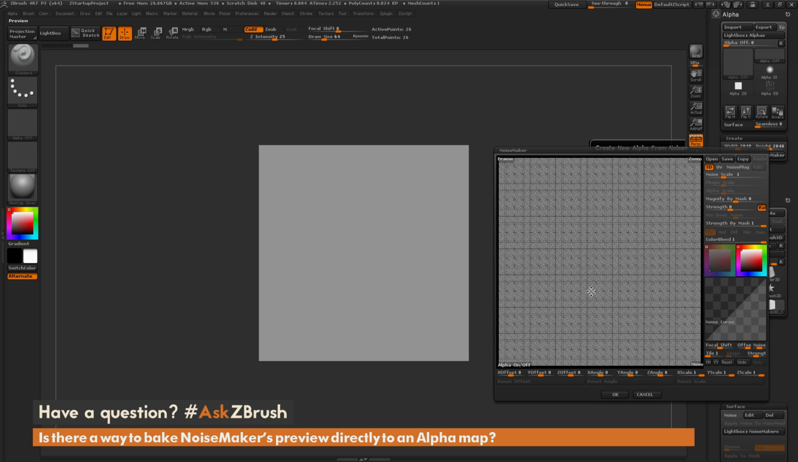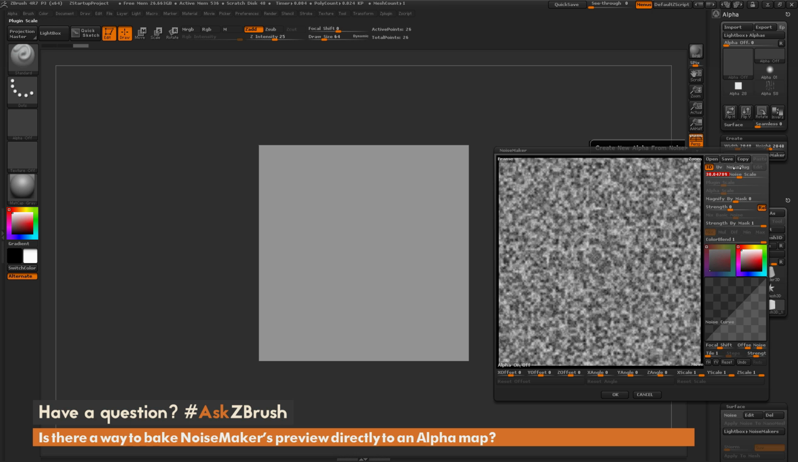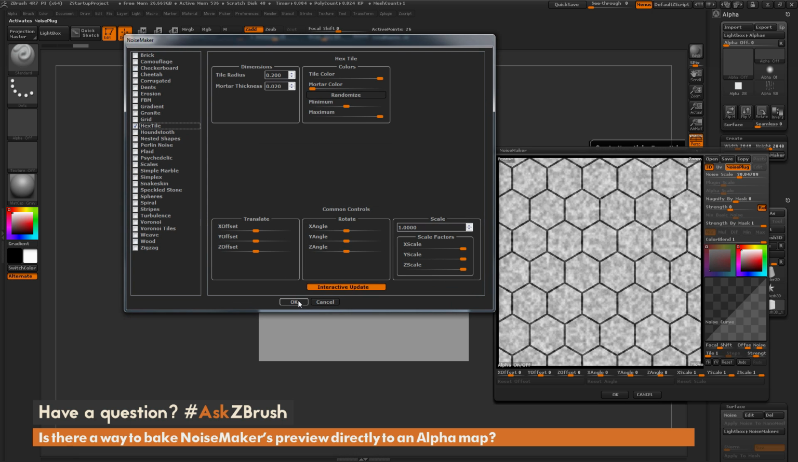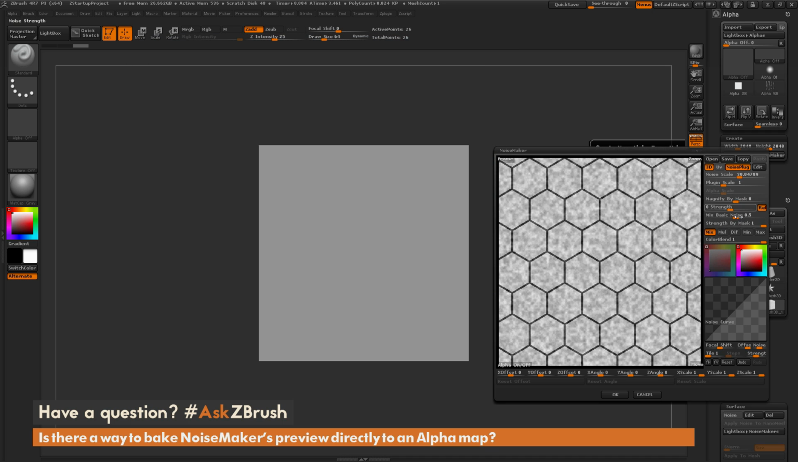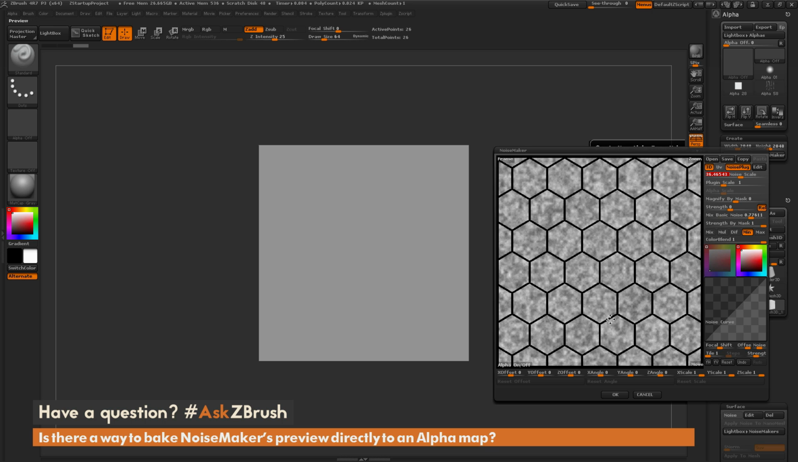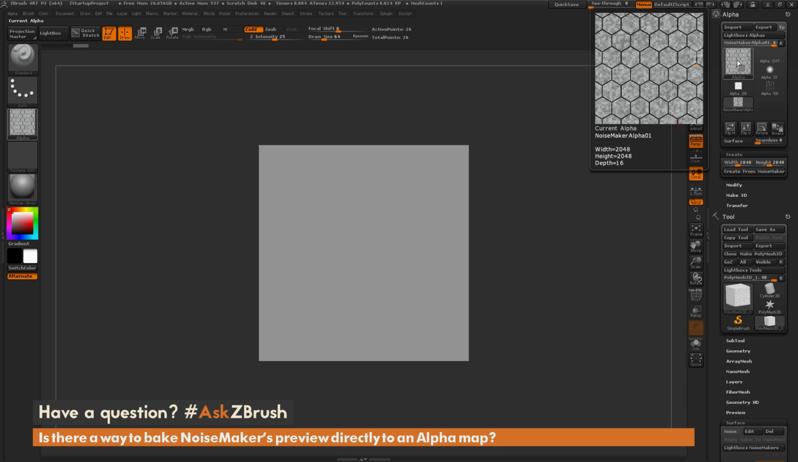When you click this, it's going to open up the NoiseMaker window again. In here, you can adjust the noise scale. You can use the noise plugin to select a different NoiseMaker pattern, and you can adjust these properties as well, even use the different blend modes here. After you're happy with what you see as your noise, you just hit OK, and this is going to automatically create a new alpha map based on the noise that you saw in the NoiseMaker window.